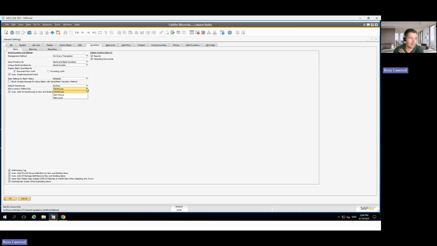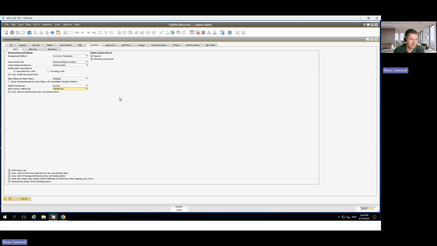And then we've got how do we post to the general ledger? Is it by warehouse? Is it by item group? Or do we want to specify that on an item by item basis? Okay. And then just on the top right, we've also got options to display inactive items. So do we want to see inactive items in reports and marketing documents? If we turn this off, it just means that when we open up a sales order, for example, and we're searching for items, our inactive items will not show. So that's just preference from business to business.